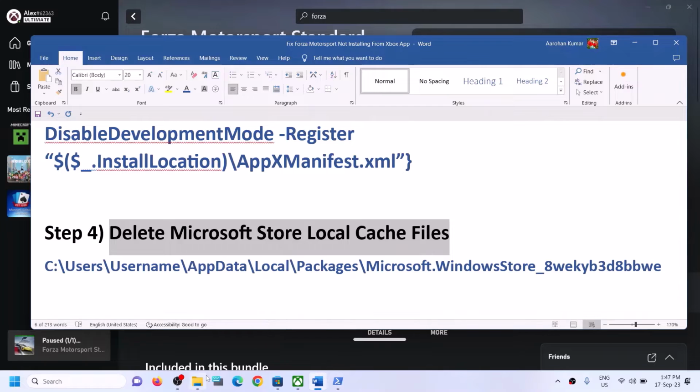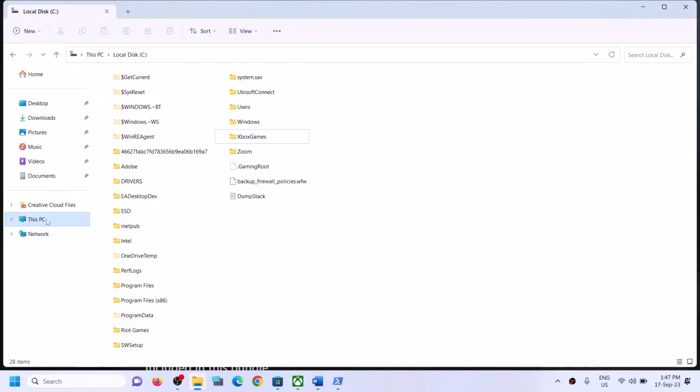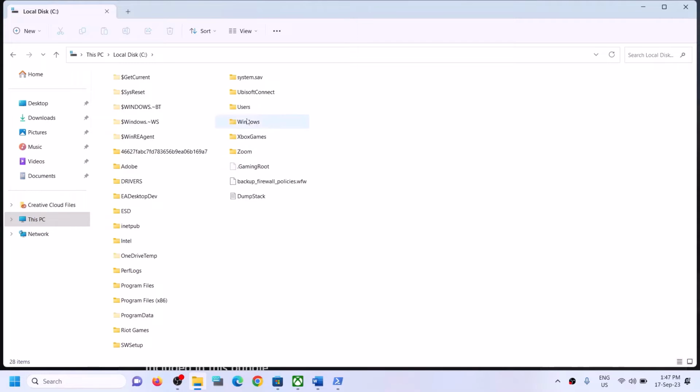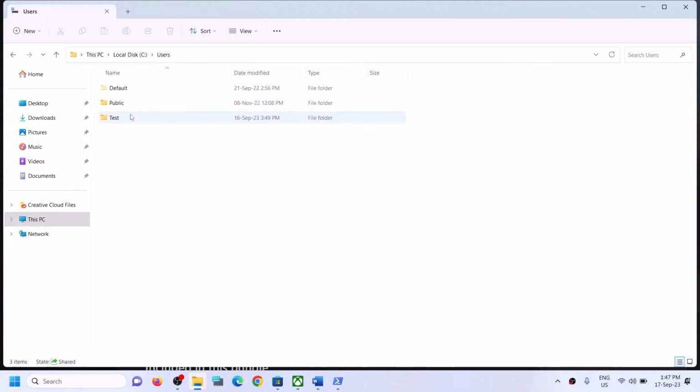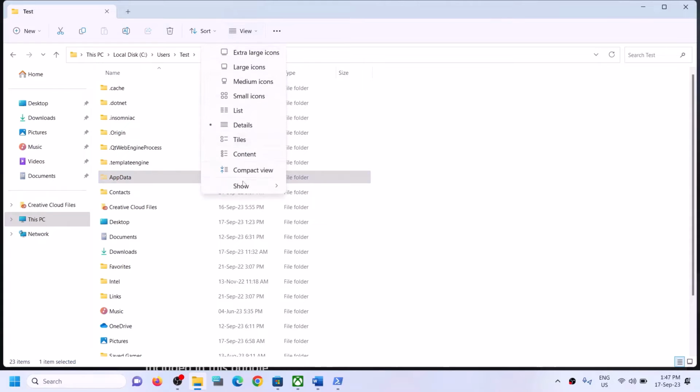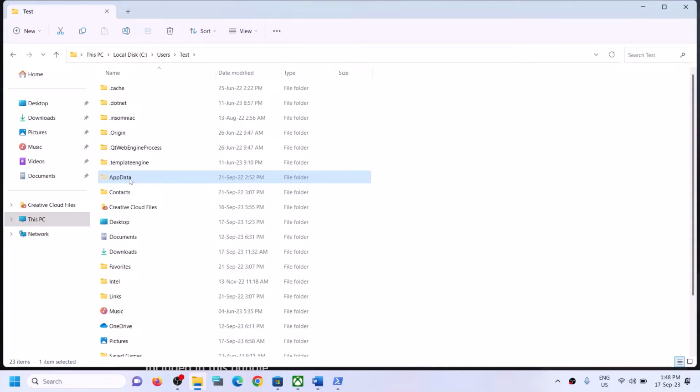Now for this, open File Explorer on your computer, go to this PC and then open C drive, open users folder. Now open your username folder. Now open AppData folder. Now if you don't see AppData over here, on the top click on view and then select show and then put a check on hidden items, and you should be able to see AppData. If you have Windows 10, somewhere over here you will find the view option. Click on view and then somewhere over here you will find the hidden item box.